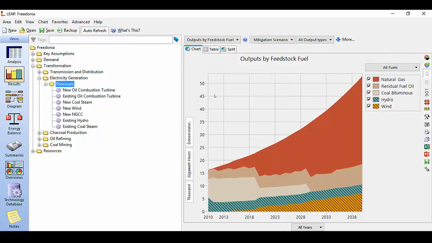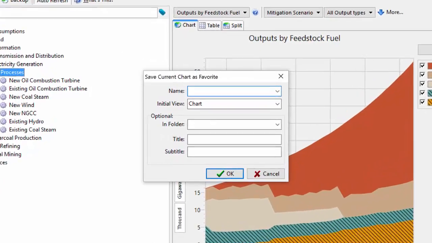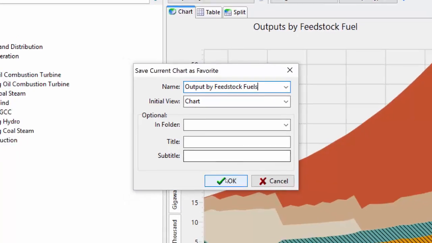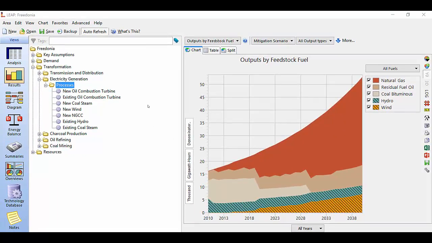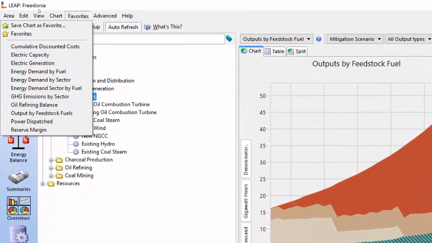You can configure and save favorite charts in much the same way as you store bookmarks in a web browser. This makes it easy to quickly switch between key results and an analysis. To save a chart, simply go to Save Chart as Favorite and enter an easy-to-remember name. Then click on OK. Now, when I go into Favorites, I can see the chart that was just created.